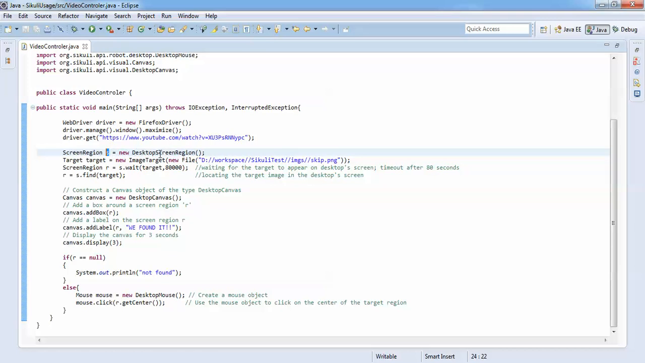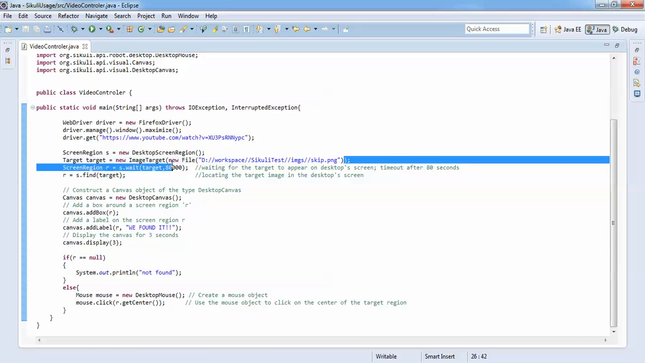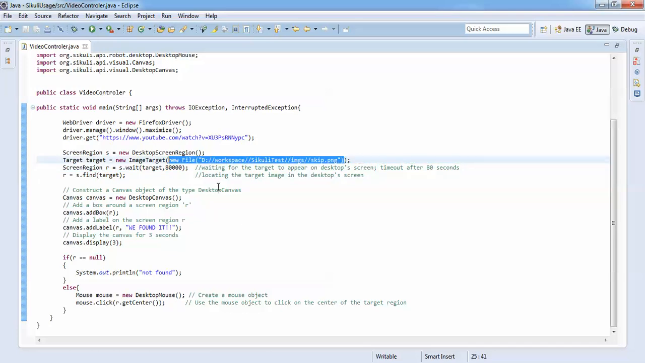Reference is pointing to that object. So it's all about creating an object of desktop screen region class. Next, after creating an object of this class, what are we doing? In the next step, we are creating an object of image target class. For that, we are passing an object of file class as parameter.